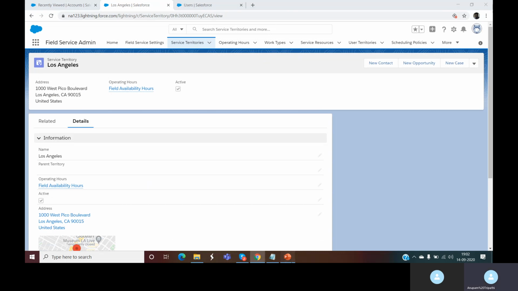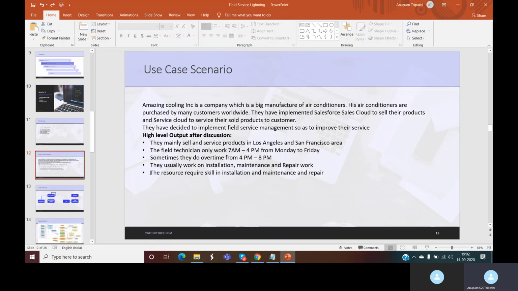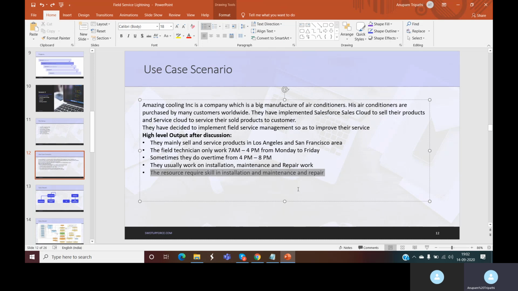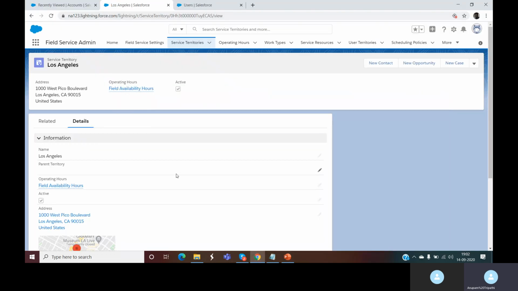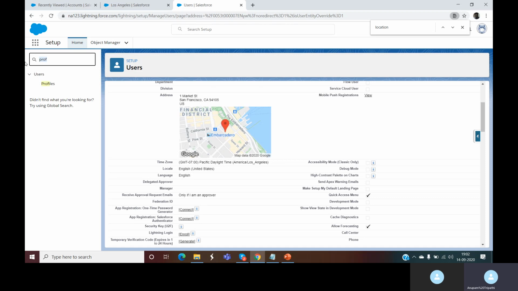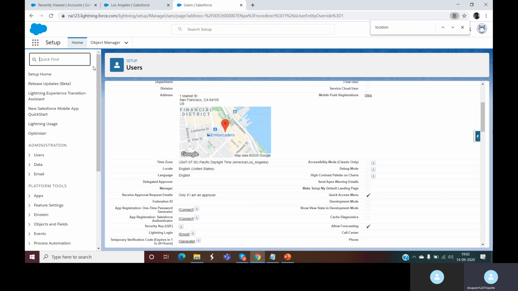Now, if you look into the requirement, there is also a need for skills. So we'll create a skill as well. Initially, we'll create a basic skill. To add a skill, I think you have to go to Skills. Let me see if I can get it here. No. To add a skill there are two ways: one is from the setup and one is from this Field Service admin. But it will not allow you to add it from here because that feature is not here.